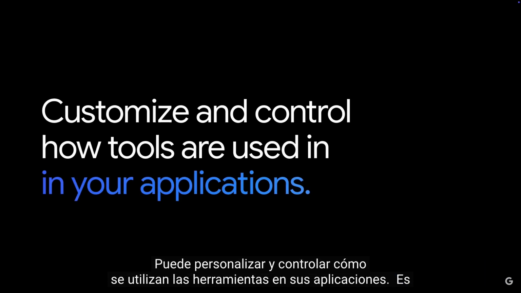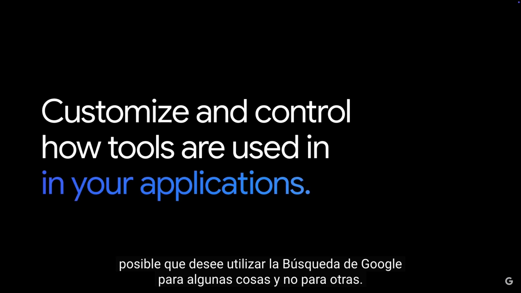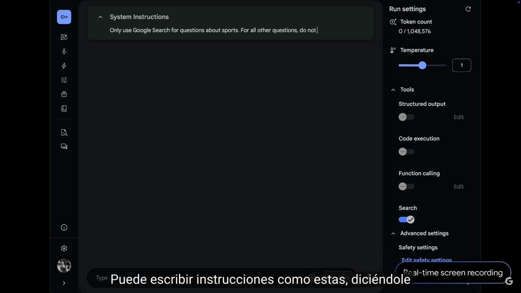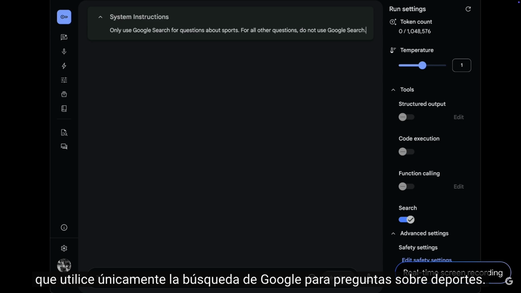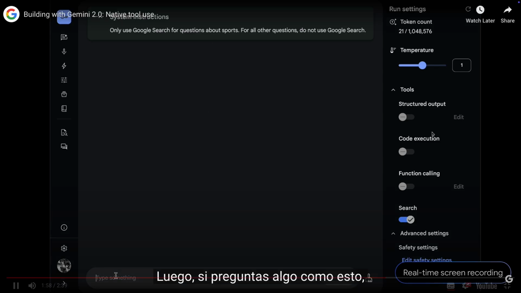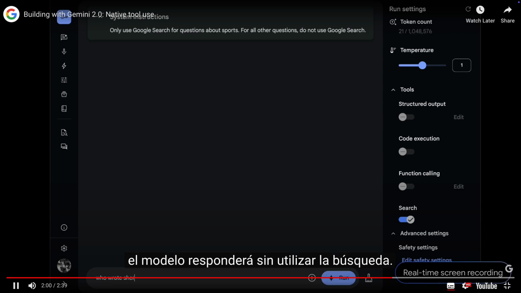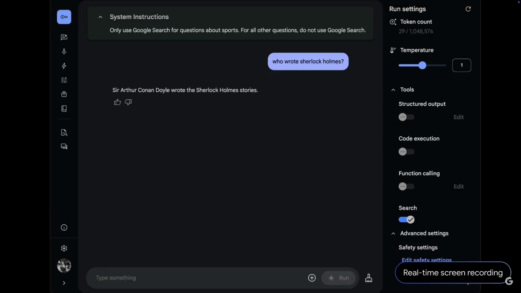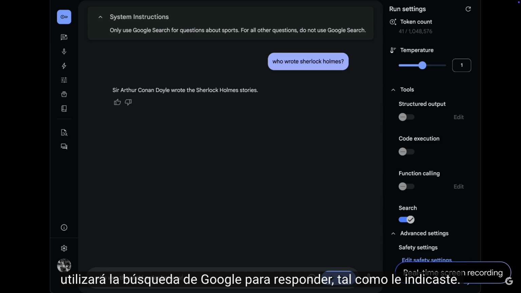You can customize and control how tools are used in your applications. You might want to use Google Search for some things and not others. You can write instructions like these, telling it to only use Google Search for questions about sports. Then, if you ask something like this, the model will answer without using search. But if you ask this, it'll use Google Search to answer, just like you instructed it to.